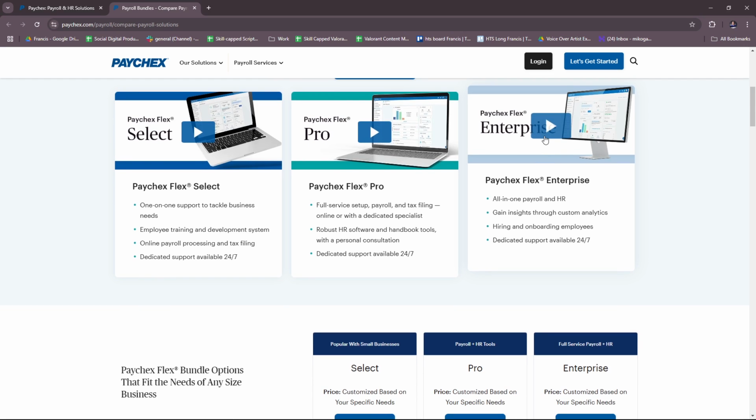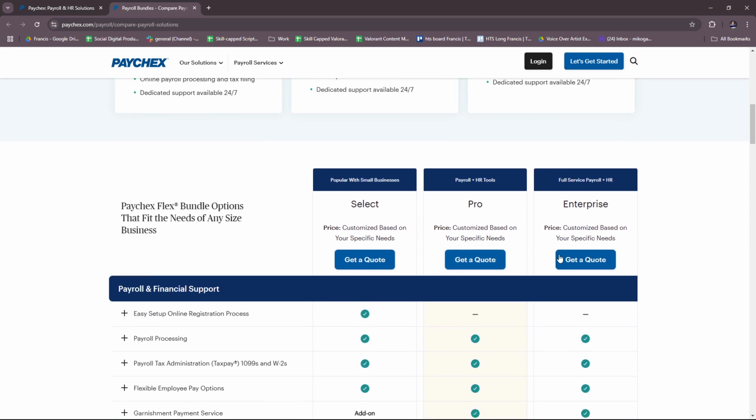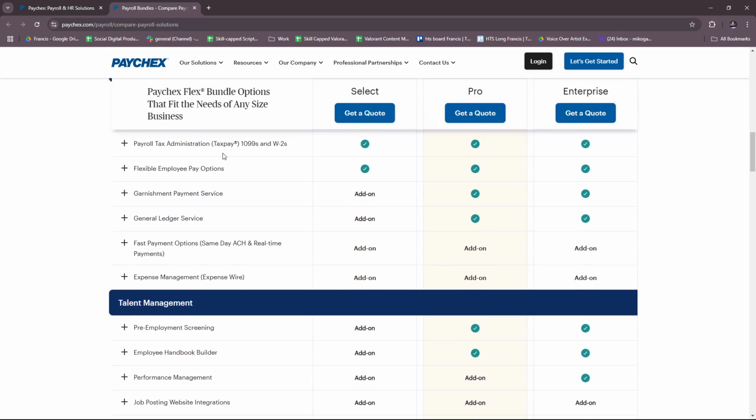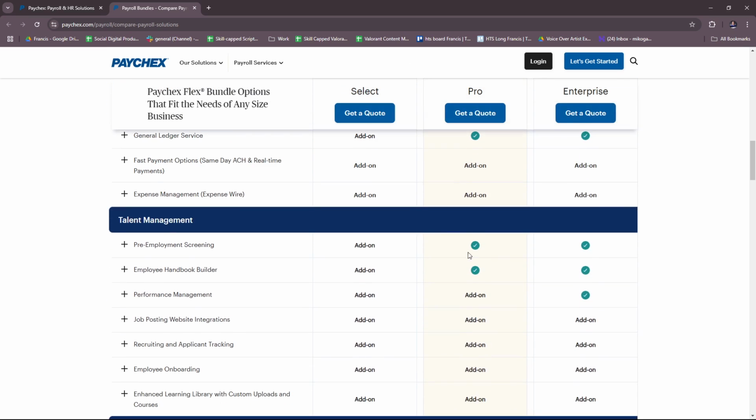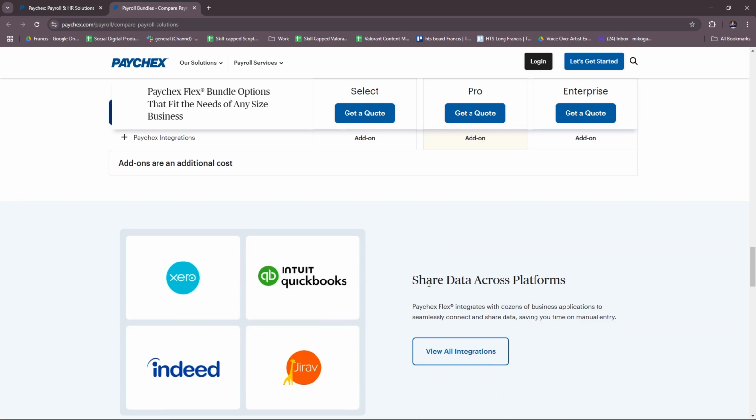Now, the third one is the Paychex Flex Enterprise, which is an all-in-one payroll and HR, where you can gain insights through custom analytics. There's also hiring and onboarding employees with dedicated support available 24/7. So you can get a quote for each of these and more details on what they include right here. So feel free to check those out.